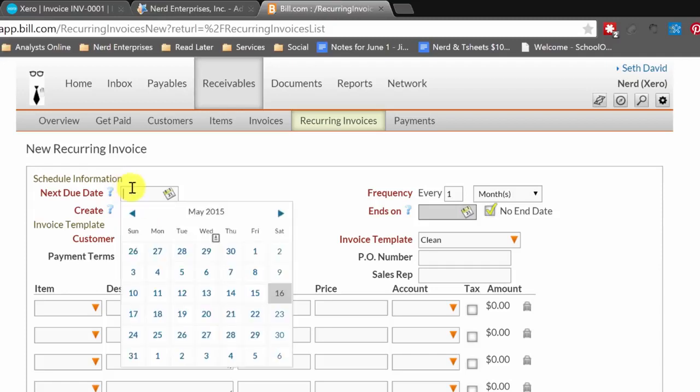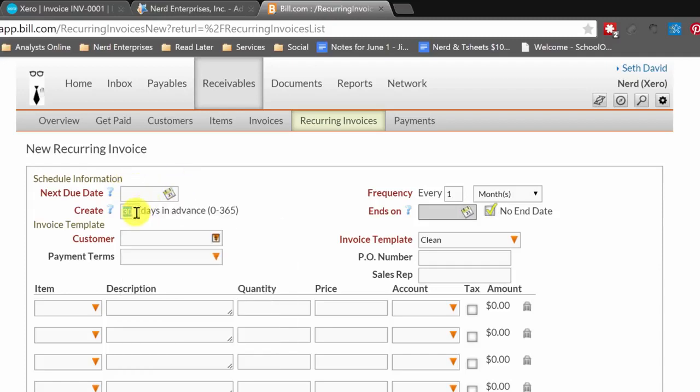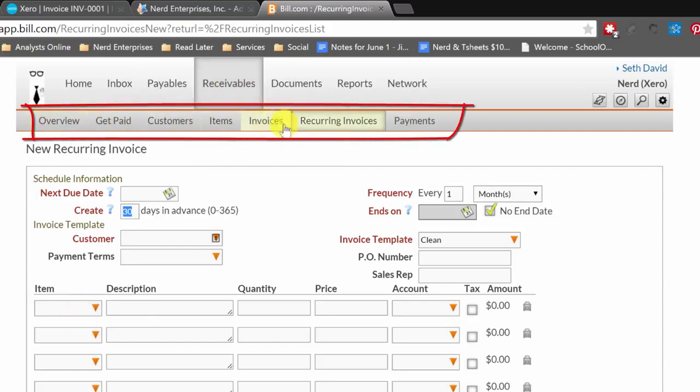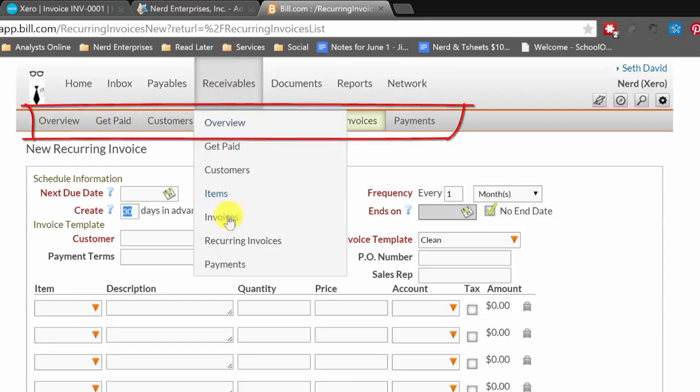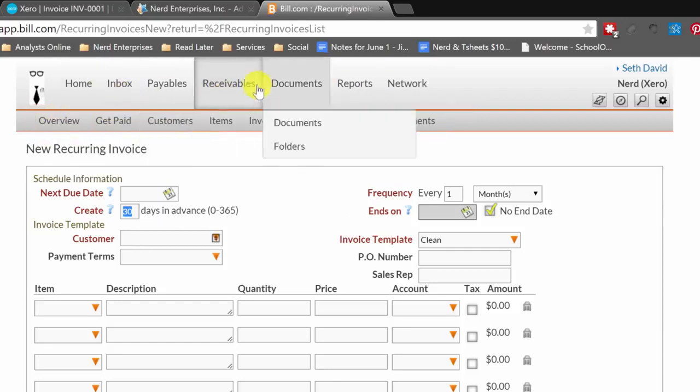Of course, I'm going to choose the next due date as I'm creating this, and then I can establish that I want it created maybe a day or two before the actual date that the invoice is set to go off, or the actual date of the invoice, I should say. So that's all you need to know about the recurring part. Everything else is the same as any other invoice. Notice also, once I'm in receivables, that you have all this across the top, so that you can easily access all the same stuff that comes up here in the drop-down once you're kind of in the receivables universe here.